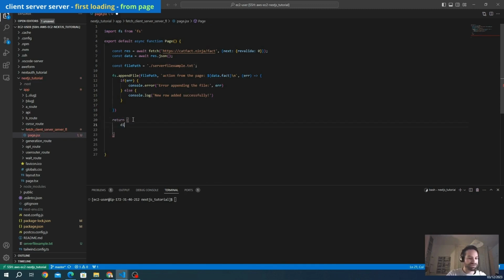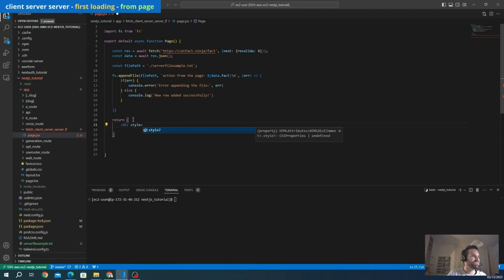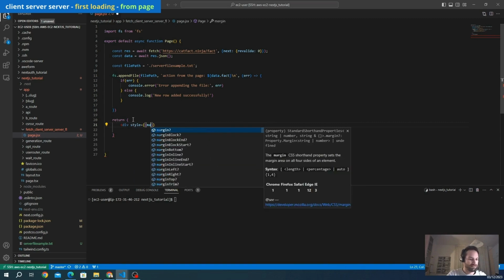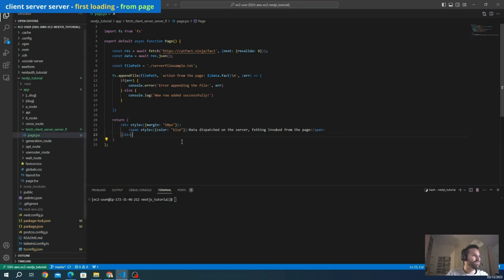First of all, we put a container with some style, just some margin, here we go. We can put 10 pixels. We go inside this container and we are going to put nothing, because in this case I just want to fetch the data from the page. As you can see, we want to use the data on the server, so we are going to do everything on the server, on the page. So let's see if it works.